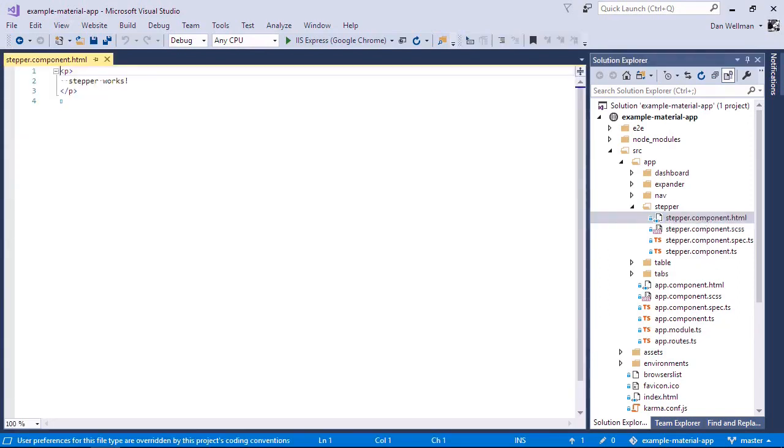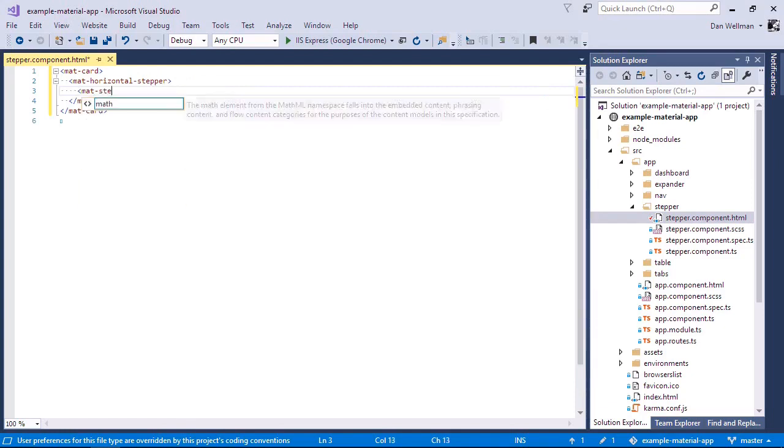There are two different types of stepper that we can create, a horizontal one or a vertical one. Let's create a horizontal one. And the outer container should be a mat-horizontal-stepper custom element. Each step in our stepper is created using a mat-step element.